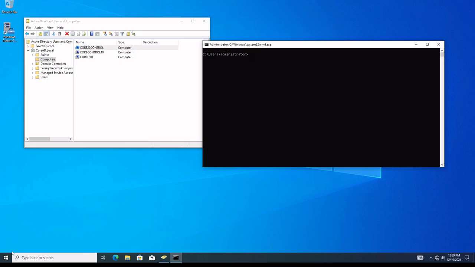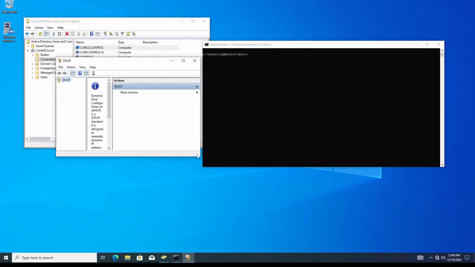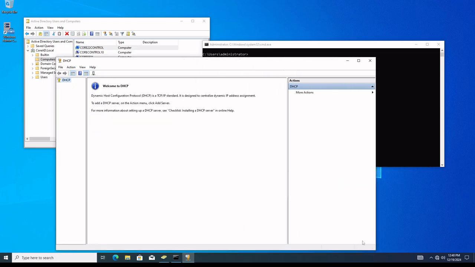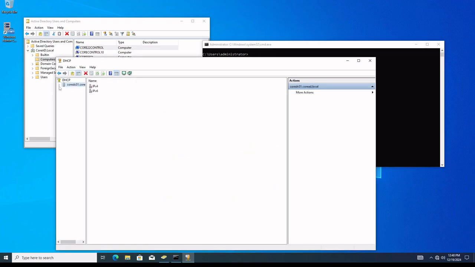Okay, so what we're going to do now is we're going to go into DHCP. We're going to note in here, once we go into DHCP, we're not connected to a DHCP server because we actually have to add the server. So what we'll do is we'll look for our core dco1.core.ad.local. Hit OK. And there we go. That's our DHCP configuration. You'll note that we don't have anything configured in DHCP right now. But we need to configure DHCP, right? We should have DHCP configured so that way it's running correctly.